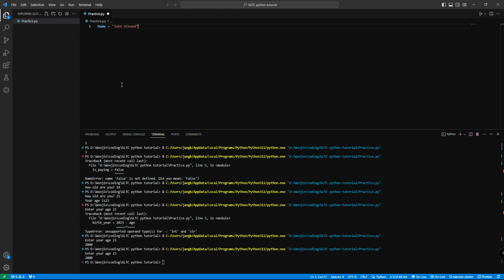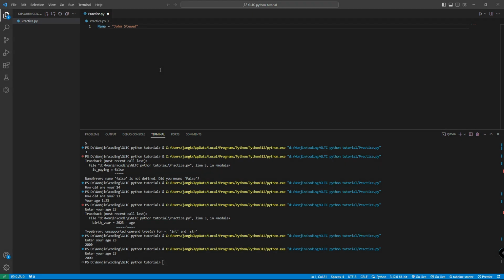Now this string we have right here is technically an object. You can think of it as a remote control. This remote control is an object and it has a bunch of capabilities. It has a bunch of buttons for turning your TV on and off, increasing or decreasing the volume, and so on. The string is an object, so this also has a bunch of capabilities.